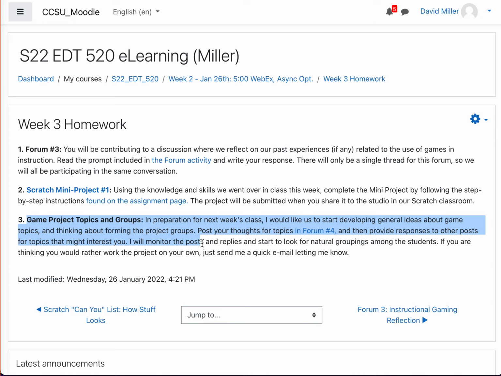And two of the things I would like to settle next week are the groups, which again, you also have the option of going by yourself if you wish. So if you want to do that, I just ask you to email me and just say, I would like to do the game project on my own. That way, when I'm creating groups or looking to put groups together, I know not to put you in a group. But beyond that, there's a forum here.